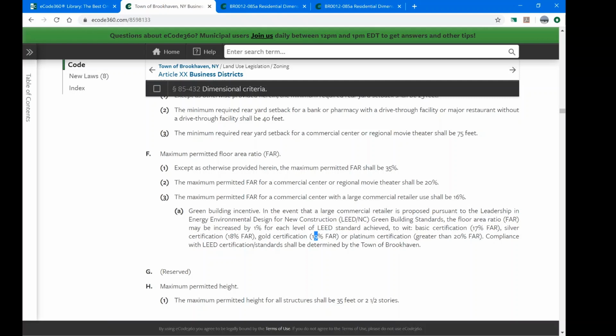So it now is an incentive for a developer to put a green building in, because they can make their property 3% larger in size. 3% larger in size means you can now charge more rent, 3% more rent a year, because there's more area. That's a very good incentive to businesses to go with LEED.